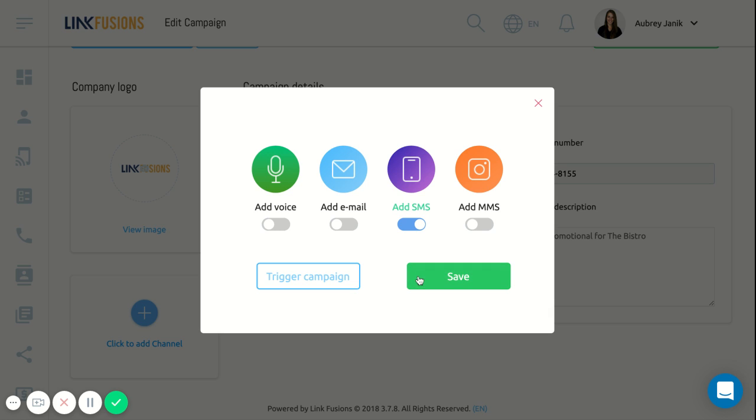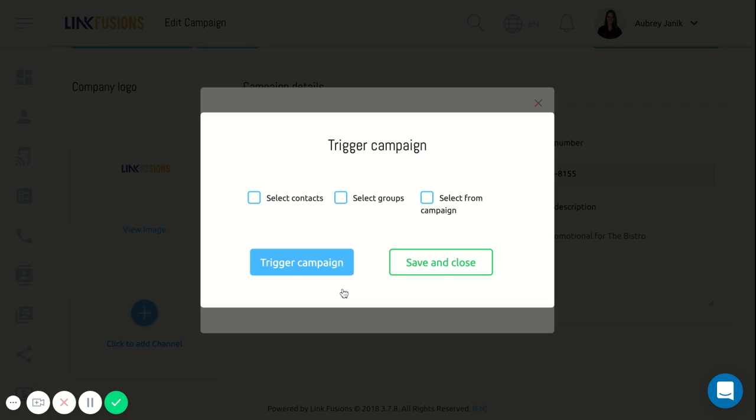In order to trigger the campaign, you'll click trigger campaign. If you just want to save it and wait until later, you'd click just save. But we're going to trigger it, so we're going to click trigger.